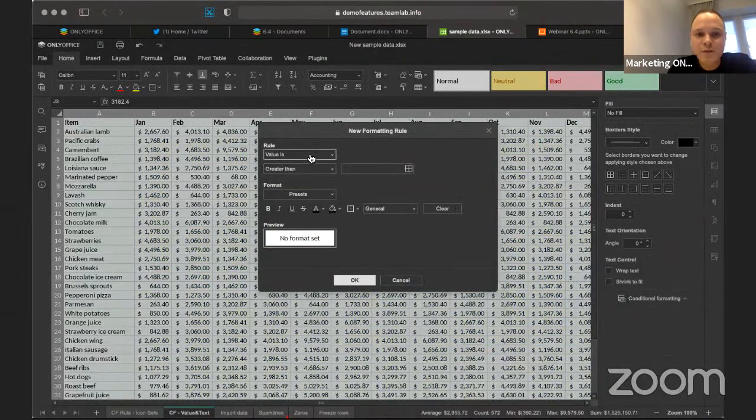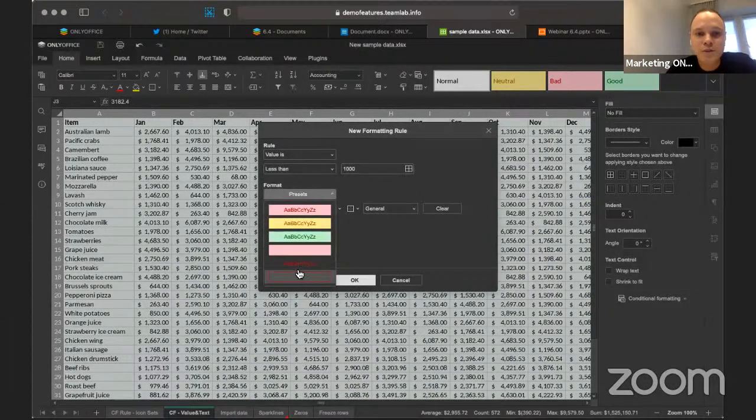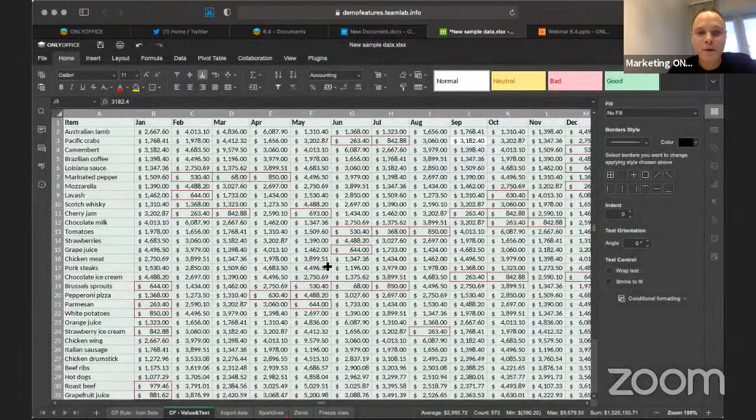Okay, let's set it as a new rule. Less than 1,000, and choose this frame preset. Okay, so now all the values where the cells were less than $1,000 in a month are easily identified with this red borders around them. You can also find certain texts and format the cells that contain them automatically.